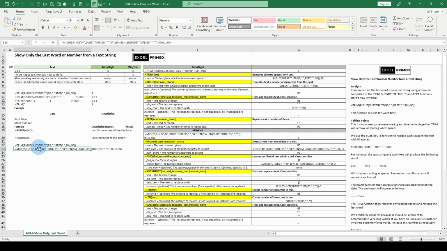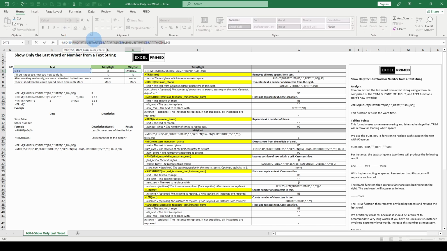Here's what it looks like. You can break this thing down, and I would suggest that you start all the way over here. And keep in mind, in the end, look at MID. We have a text, our start number. See that start number? That's what we're trying to find. Our number of characters is 90. Same as over here. We're going to keep 90, and then let's look at this internally, all right?